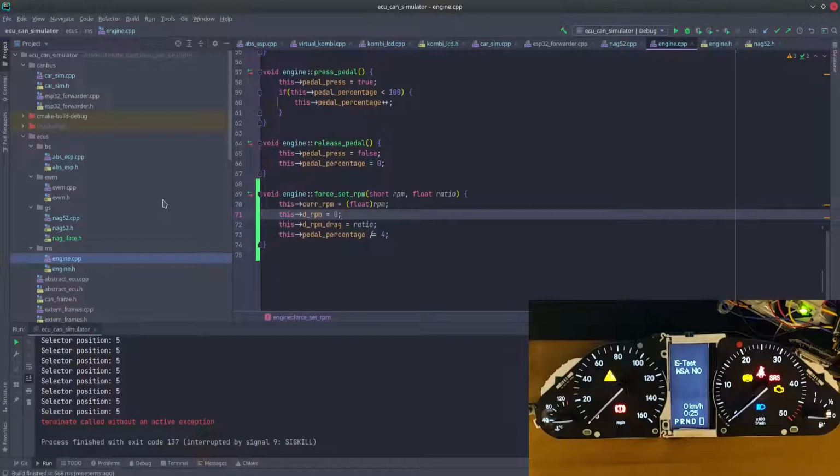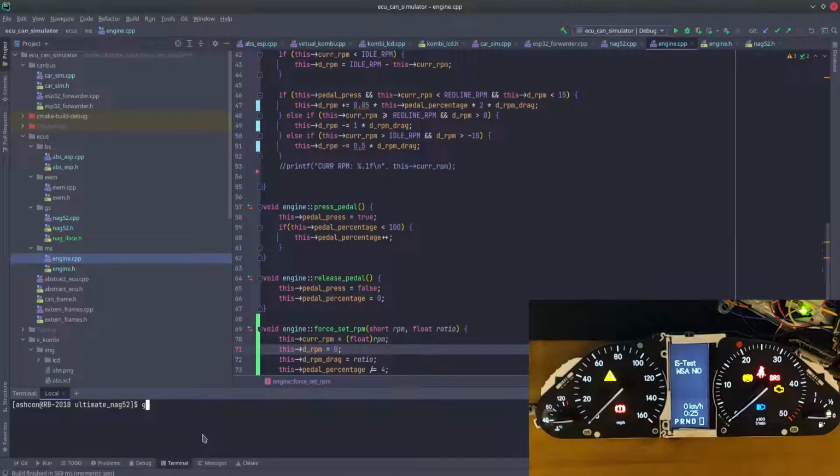Alright, so I think I'm probably going to call it a night, and I'll update this all now on GitHub. Just do that, and we'll push that.